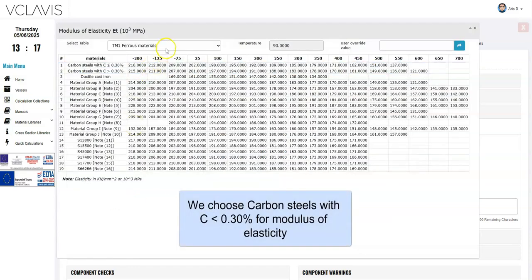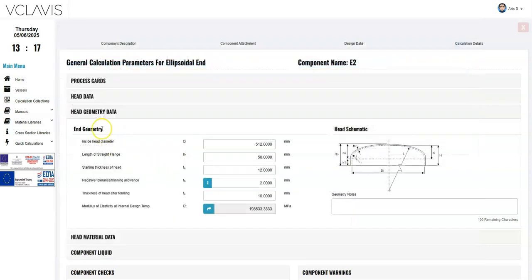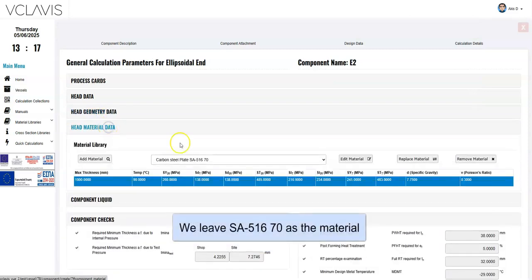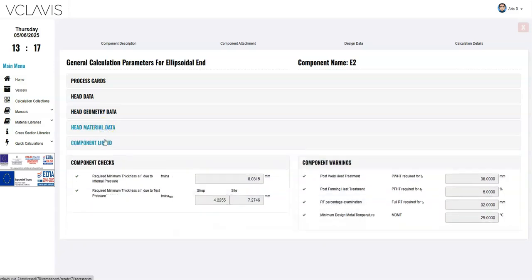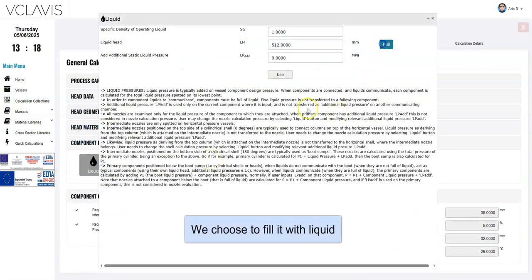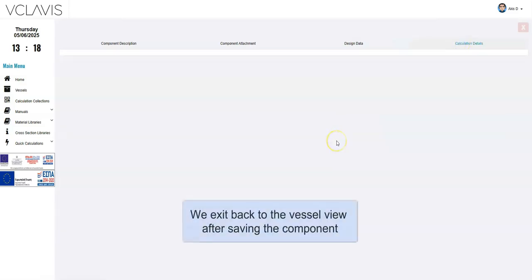We choose carbon steels with C less than 0.30% for modulus of elasticity. We leave SA51670 as the material. We choose to fill it with liquid. We exit back to the vessel view after saving the component.